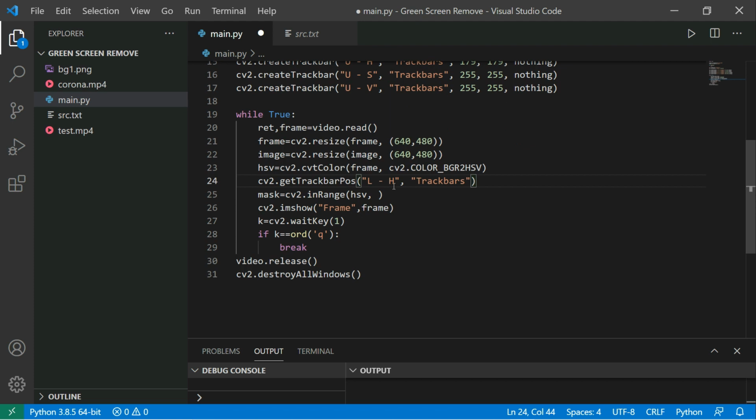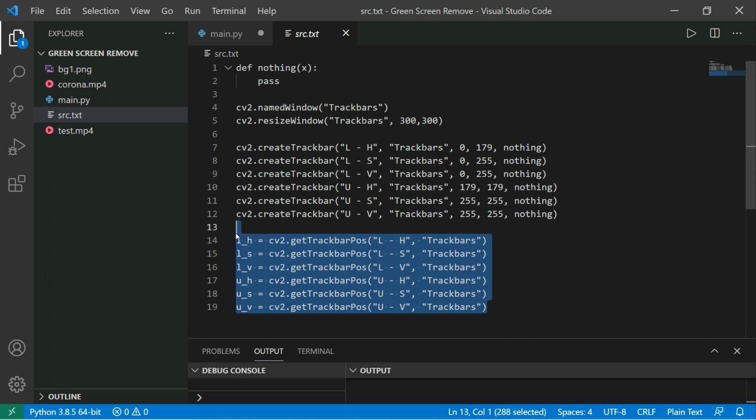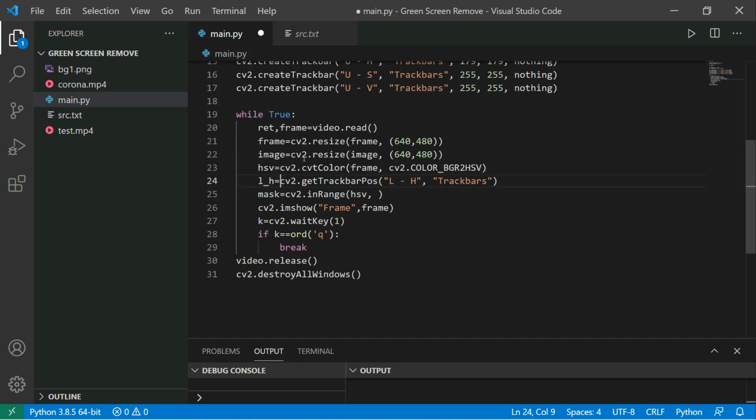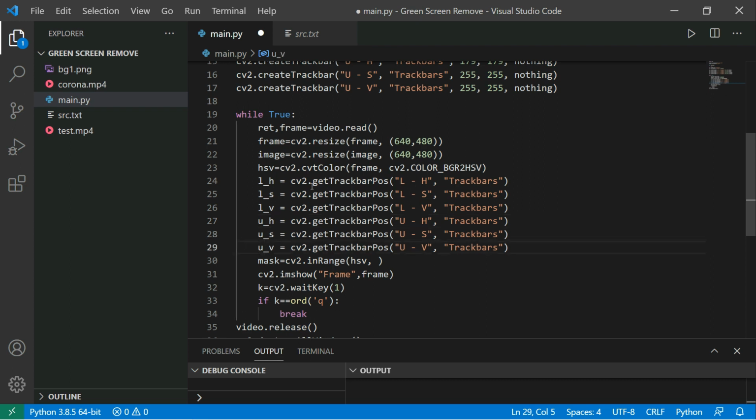So let's put it in a variable, let's say L_H, okay, this is for the LH. I already wrote that code before for all the cases, so I'm going to paste it here. Let's format it. As you can see here, LH, LS, LV, UH, US, and UV.